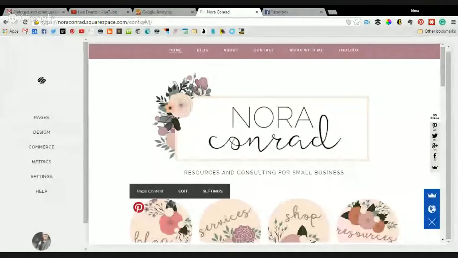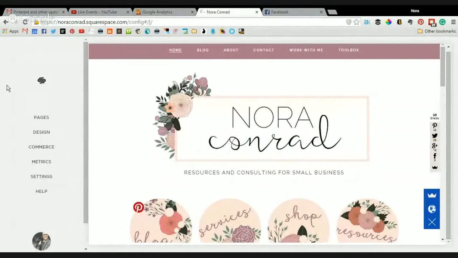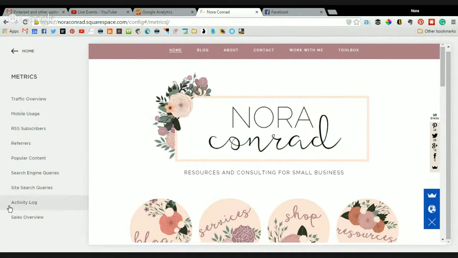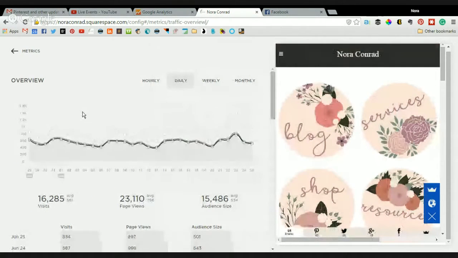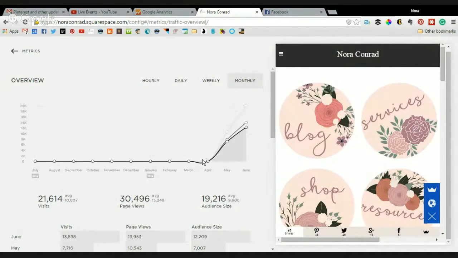Let me make sure this is showing. There we go. If you go to your Squarespace menu and you click on metrics from the main menu, this is where you can get an overview of everything. Squarespace doesn't dig too deep into the details, but it does give you a good overview and an idea of how many people are coming to your site. If you click on traffic overview, this can show you an hourly, daily, weekly, or monthly view of your traffic. Oh, I didn't start in April, so I must have started in May. I did not remember that.